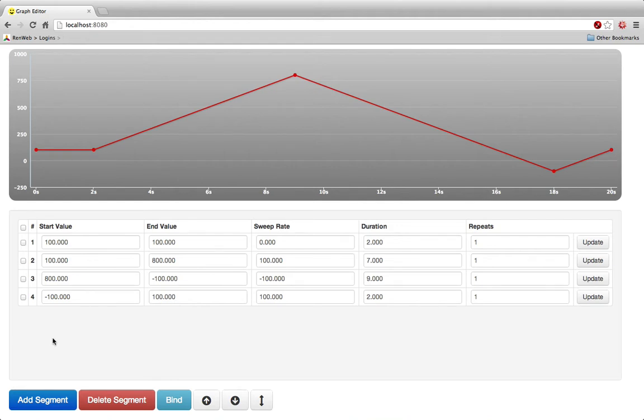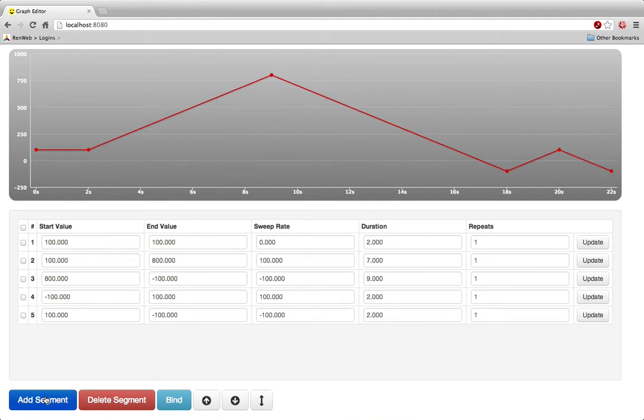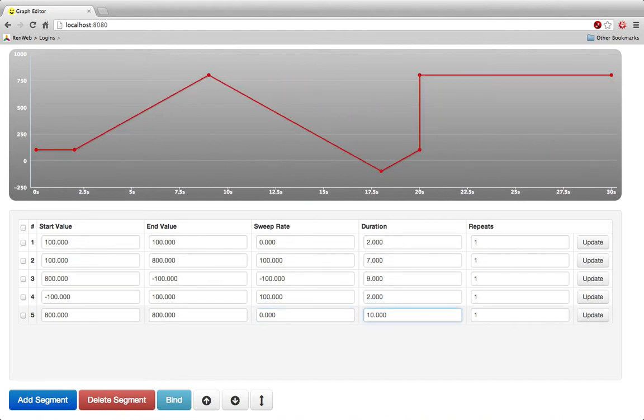All right, let's do a little bit of updating. So say I add a segment and I want it to do something else. Say I want it to be at 800 millivolts and end at 800 millivolts with a sweep rate of 0 millivolts per second for 10 seconds. There we go, I was able to update it. You can update a segment by hitting the enter key in any of the inputs on the row, or you can hit the update button.